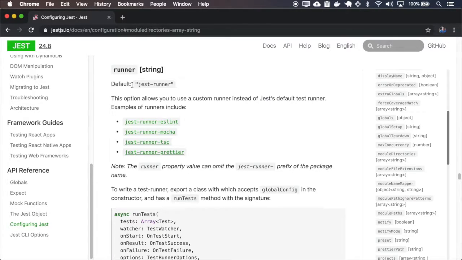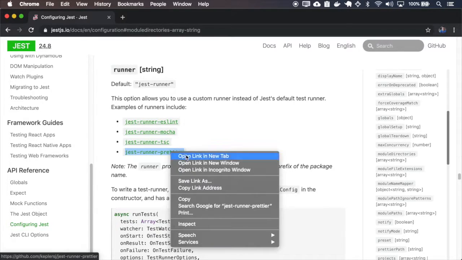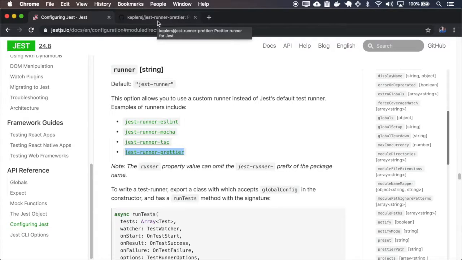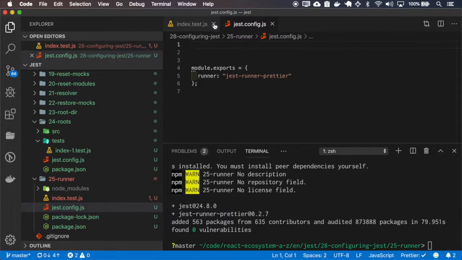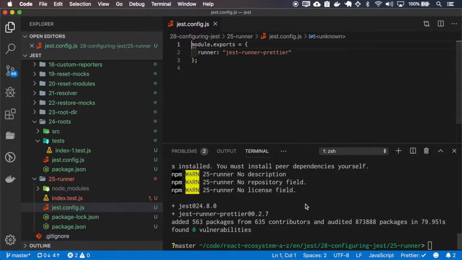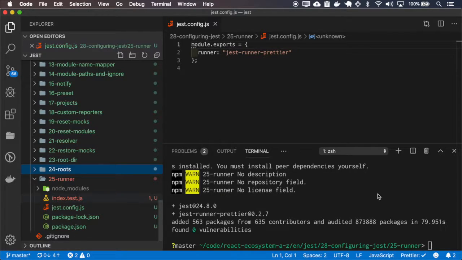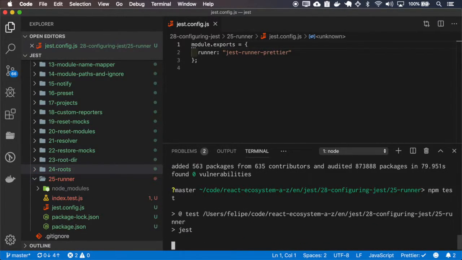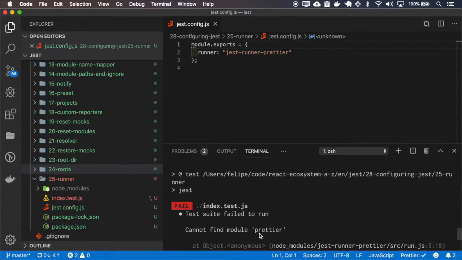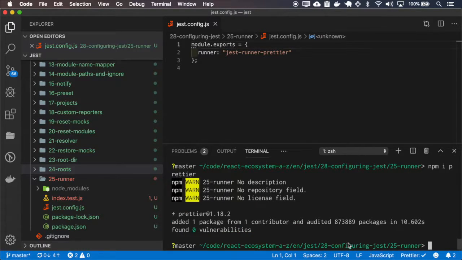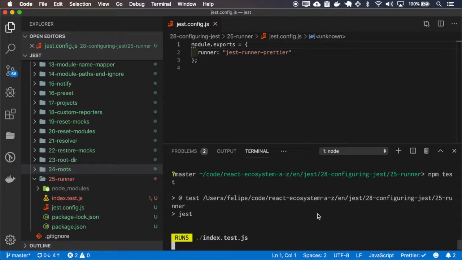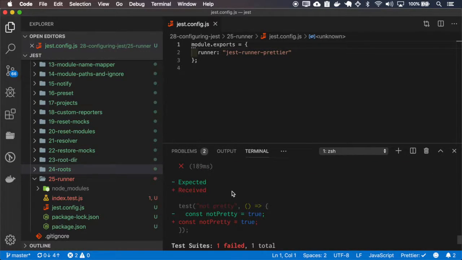With the runner option, you can set a runner for Jest, and I'll use the Jest runner prettier. So let me install it. And okay, I'm inside the runner project and I'm passing the runner as the Jest runner prettier. Okay, I also have to install the prettier. So because I'm using the prettier runner, it also points out the places where the code is not properly formatted.